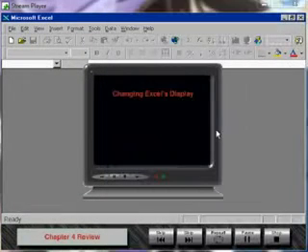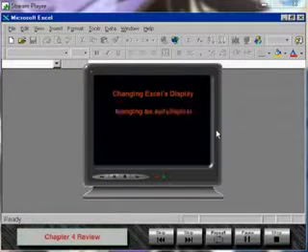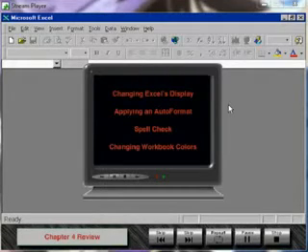In this chapter, we changed Excel's display and we applied an AutoFormat. We spell checked the worksheet and we altered the colors in the workbook.